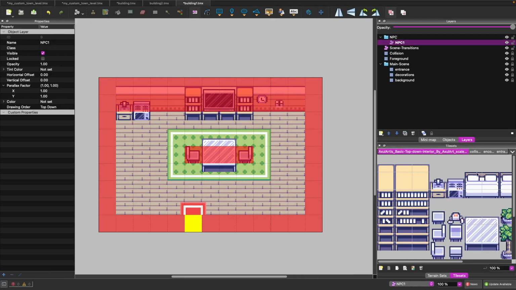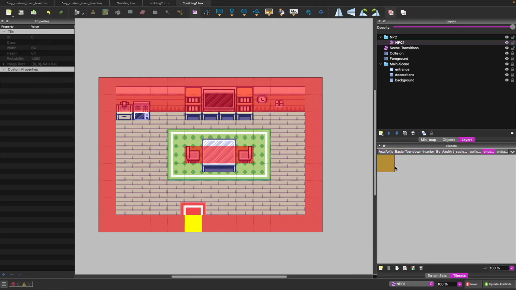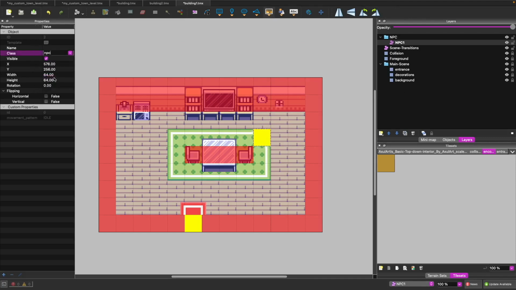Then for our tile, let's add in our encounter tile and place that right here on our rug. For this object tile, let's use our NPC class. This is going to look a little bit different than our previous NPCs. When we re-imported our new Tiled classes, our NPC class got updated to only have this ID and this movement pattern field.